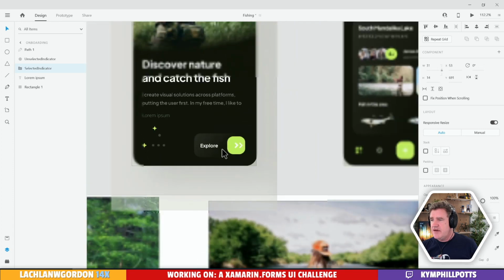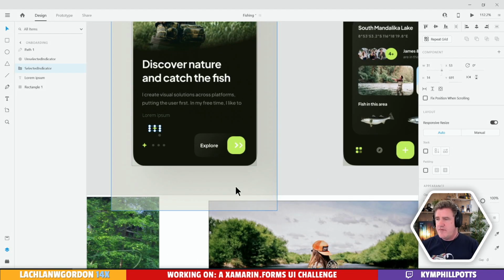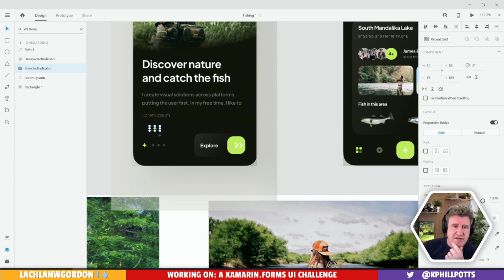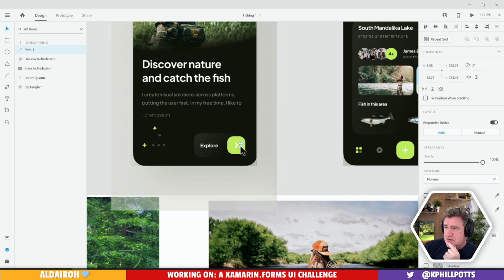So over here, my computer's running really badly. So we've got a frame, maybe? A frame with some gradients and a button and an image? Let me actually export this before we get too carried away.